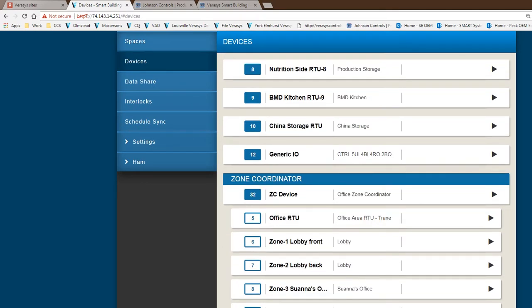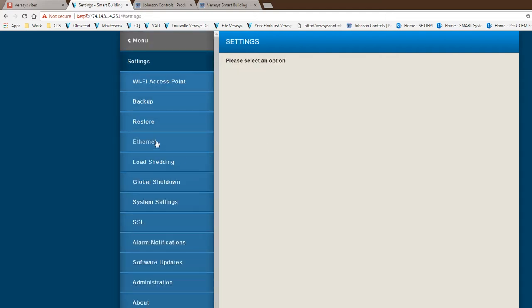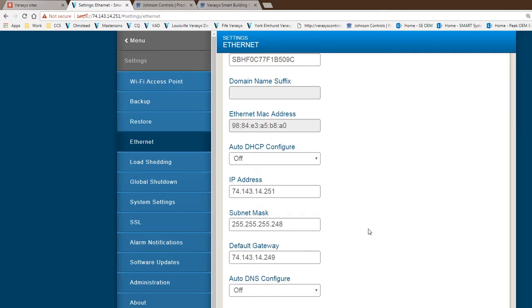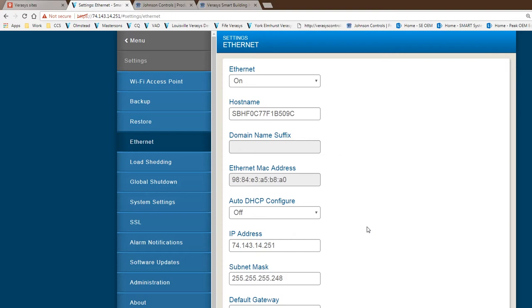And really one of the first things you would ask is, I want to connect this building hub. I have my settings that I need, and these settings that you want to go to are under Settings. It's one section called Ethernet. Within this section, this is the information that you have to fill in to be able to connect.